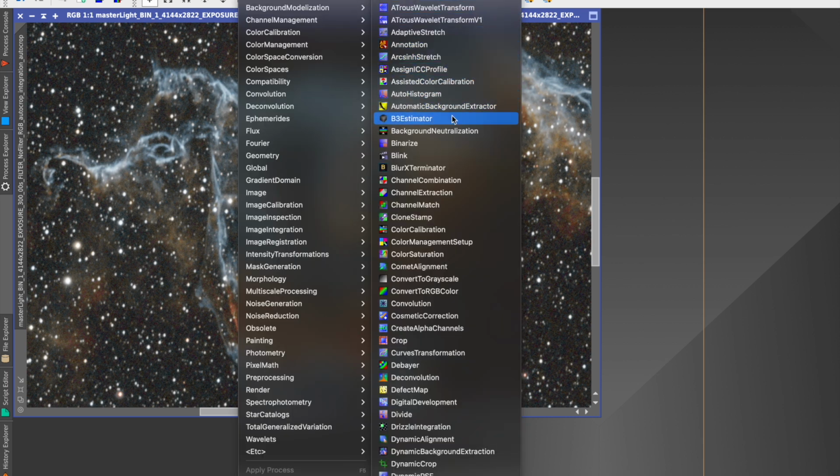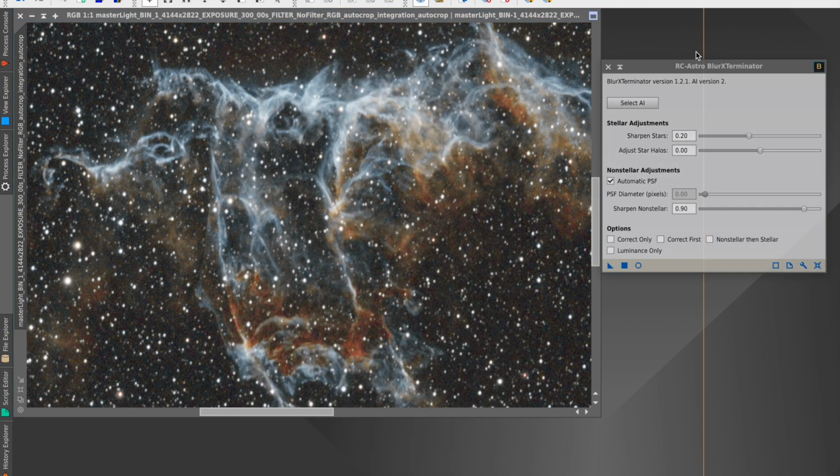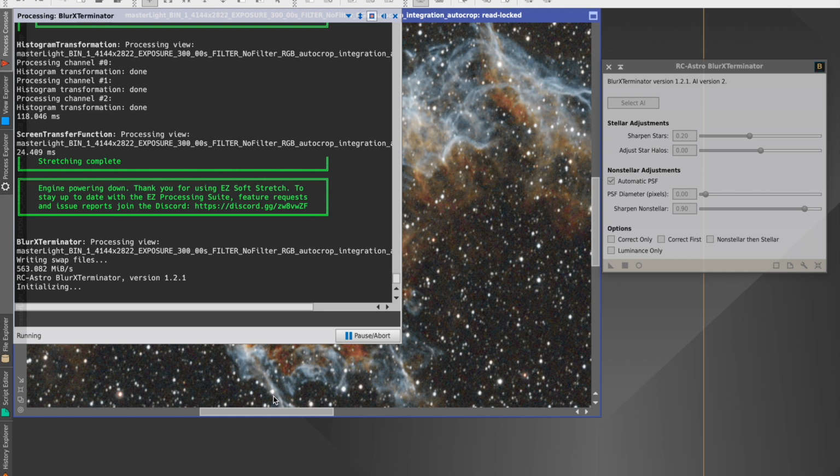But the first thing we'll do is some deconvolution. So we'll use the BlurXTerminator. And this is a really powerful tool. It's produced by RC Astro. And it is paid for, but it's worth every penny in my opinion, and the level of clarity it can bring out in an image is pretty spectacular. So we can just run this, and this will definitely take a little while to go through.